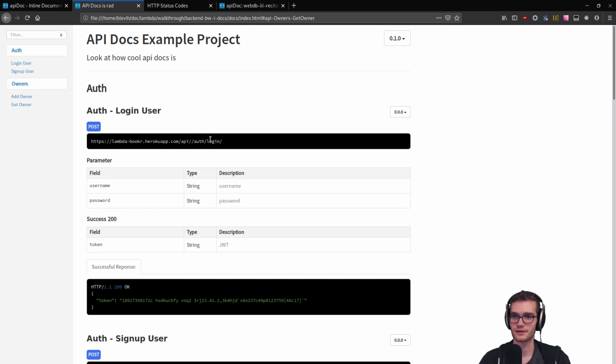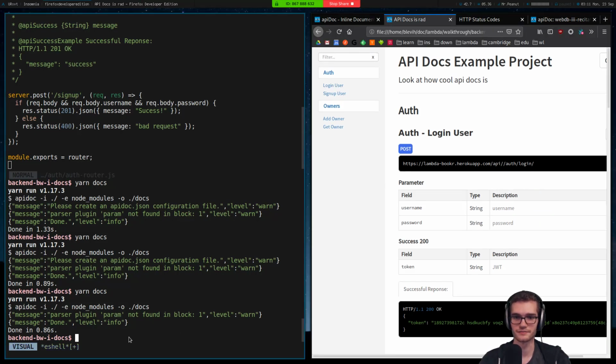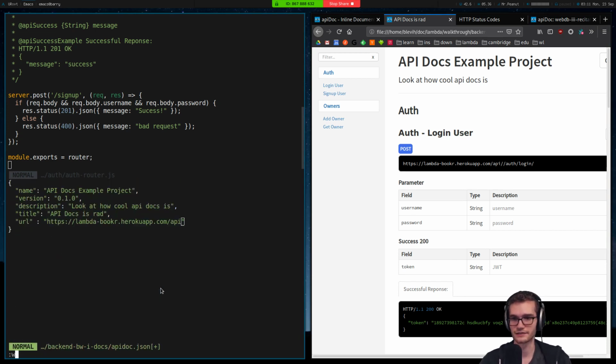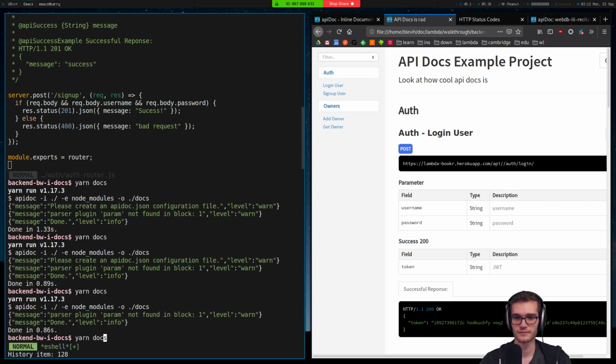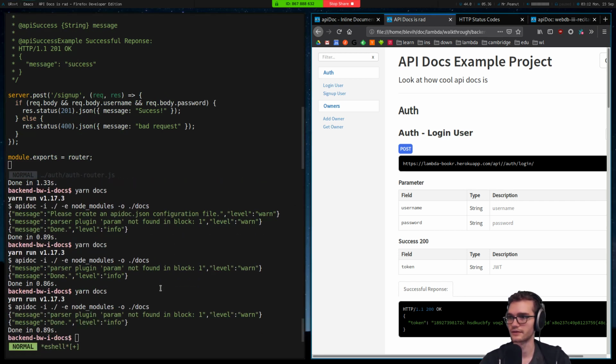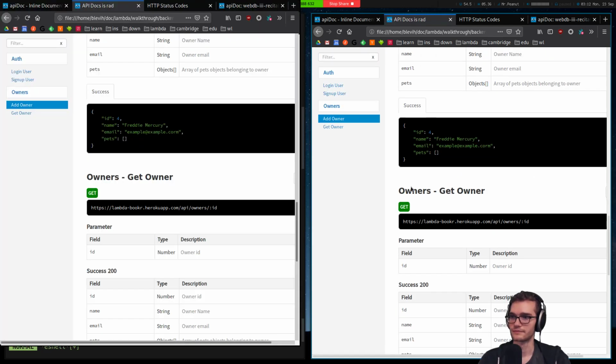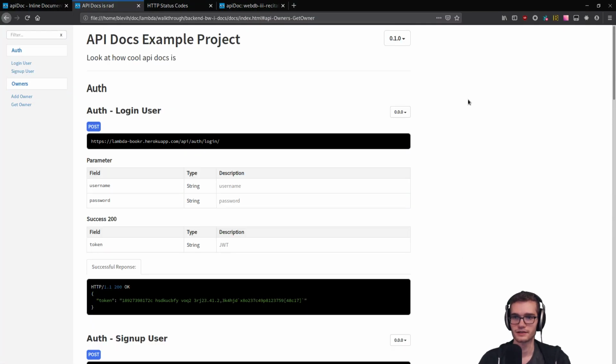We have this double slash here because of the way that was formatted. So let's go and fix that and leave off the trailing slash there, and then regenerate our docs. And there we go. Now we have our nice high quality documentation.